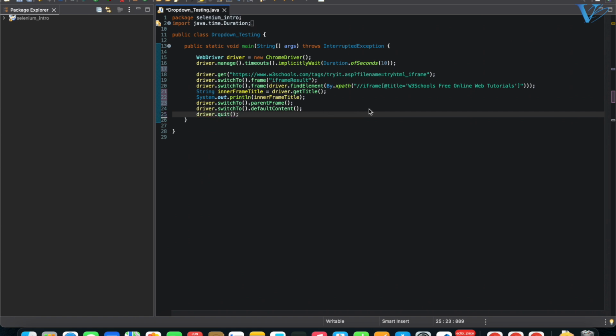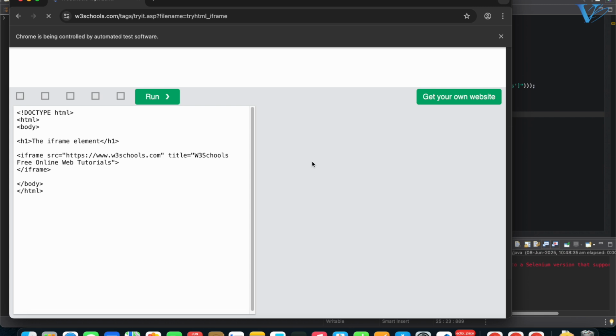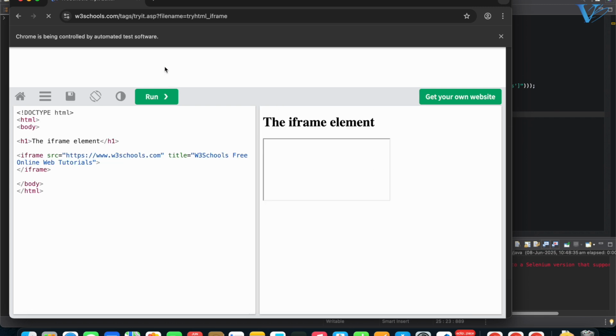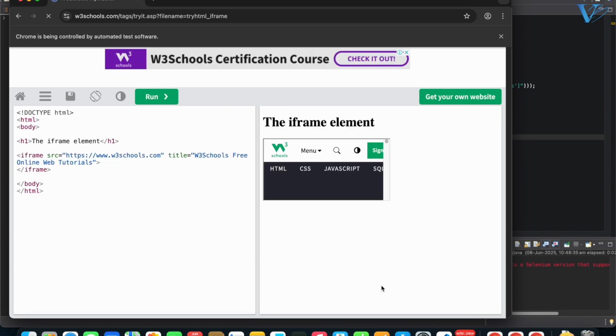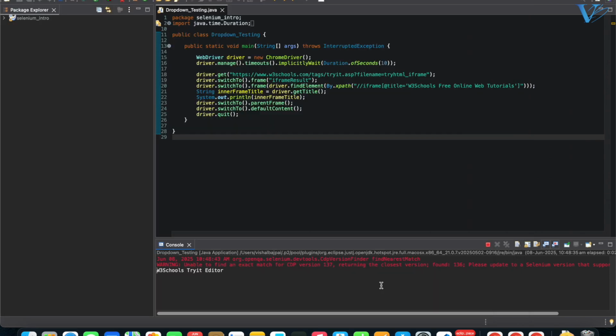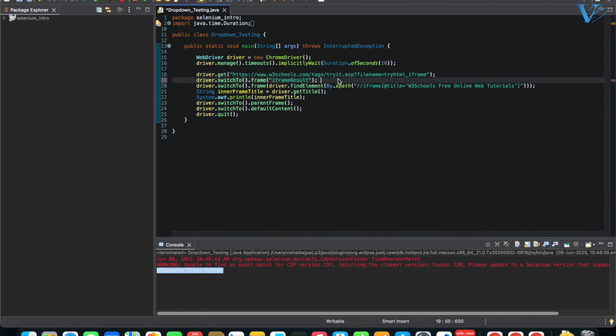Then after doing all things, we need to just quit. By writing driver.quit, our web page will open, all our methods will execute, and then at the end the browser will close. Okay, so let's save and run this. Now all our tests have run successfully, and if you switch back, you can see in the console we are getting the title of the inner iframe, that is W3Schools Tryit Editor.